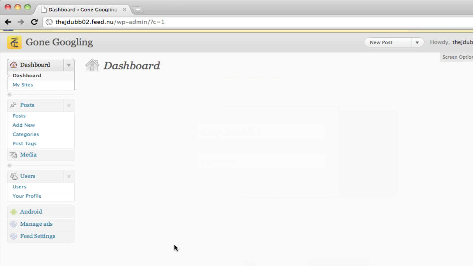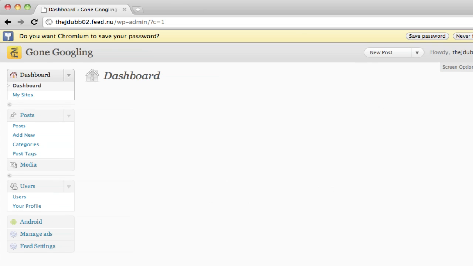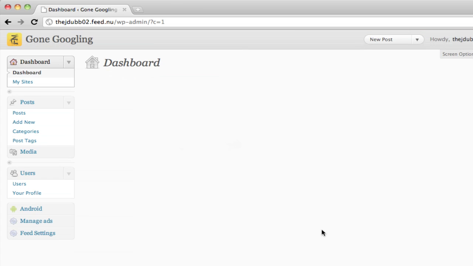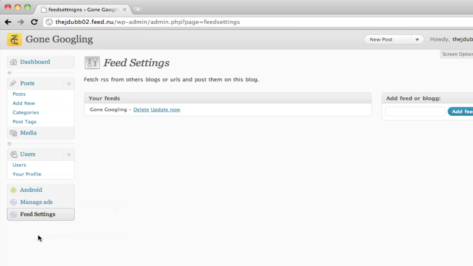So when you log in here, there's nothing on the dashboard. It's basic. All the other stuff that you're going to want to pay attention to is over here. The first thing you're going to want to do when you first get started is head down to Feed Settings. This is where you tell Feed.nu where to pull your blog from. You add your blog's RSS feed here. You hit Add Feed, and it pulls it in over here.